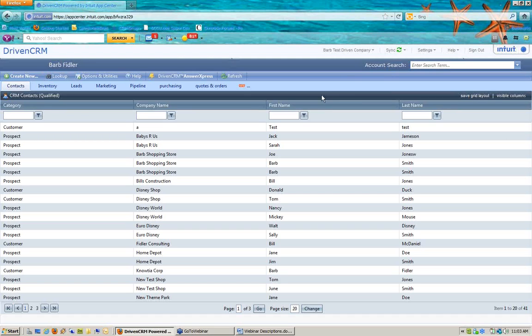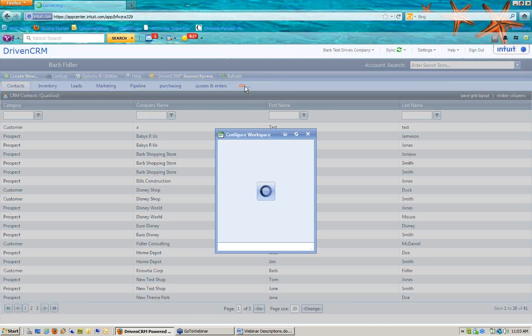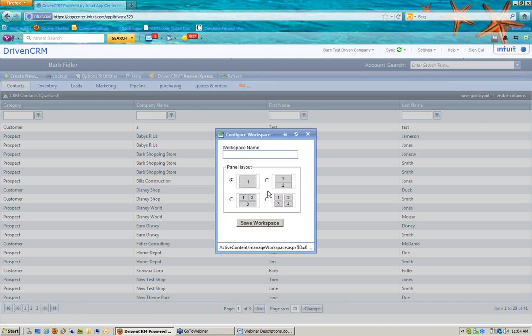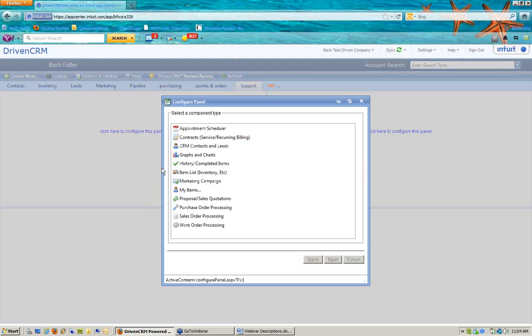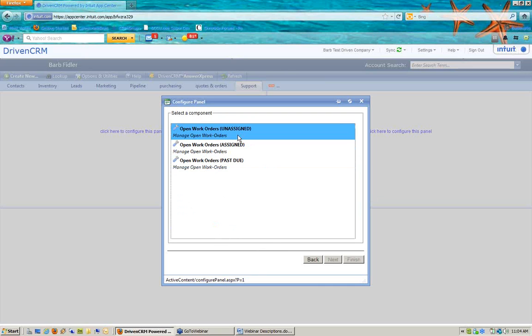So very first thing that we'll do here is I do not have any workspaces created right now for our support screen, so I'll go ahead and make a workspace for support. And I typically make that a 3-panel workspace there. In mine, I like to put our open unassigned tickets in here, so I'll go into my work order processing component, choose next, and do any of my unassigned work orders.